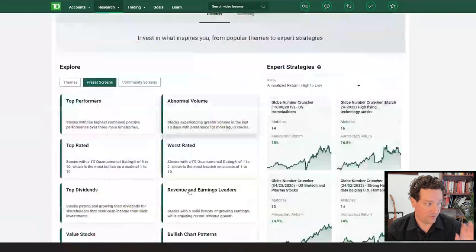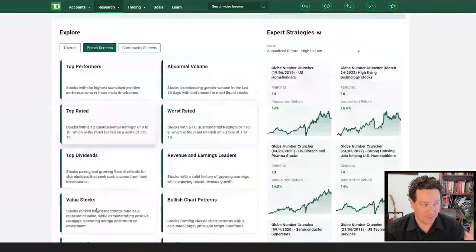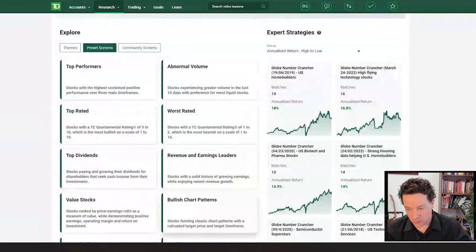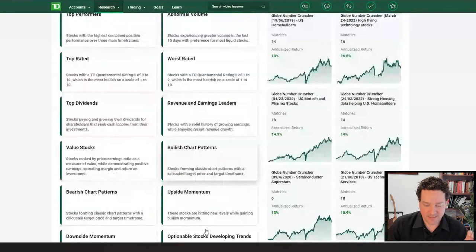You have preset screens as well built in. There's a ton in here you can play with, but top dividend rated stocks, technical as well, purely technical. This is kind of unique to TD's. You can get a pure technical screen for those technical traders, which we can jump into later on.